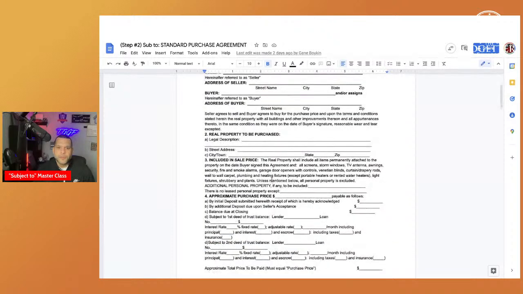Real property shall include all items permanently attached. And this is just the stuff that's going to stay there: your washer, dryer, TV, if it's going to stay. So you'll have that in there. I haven't really had to change any of that stuff up much.